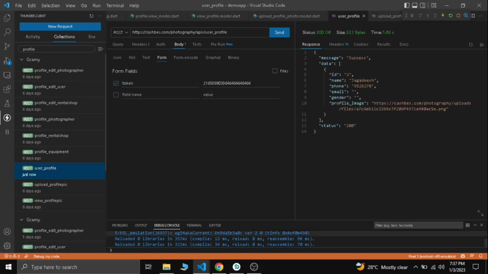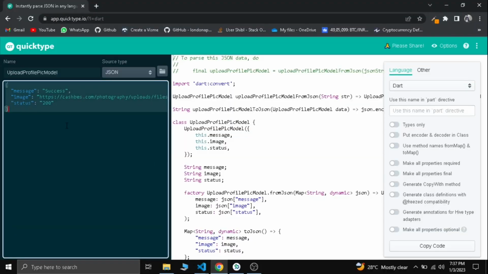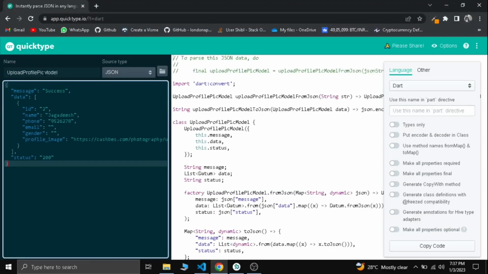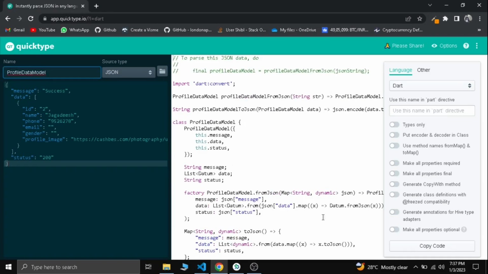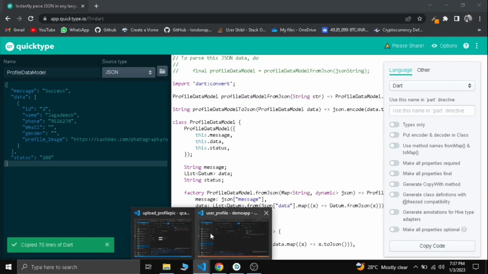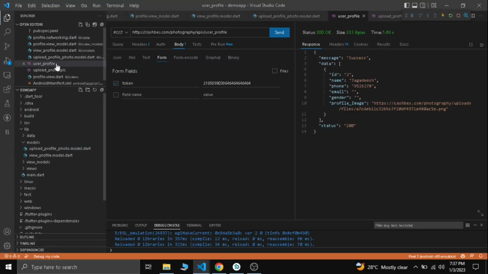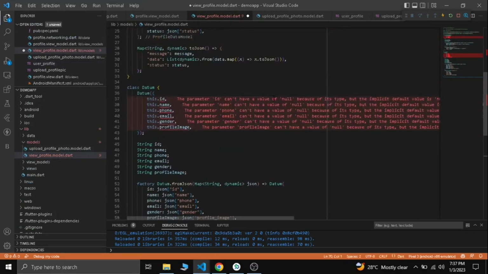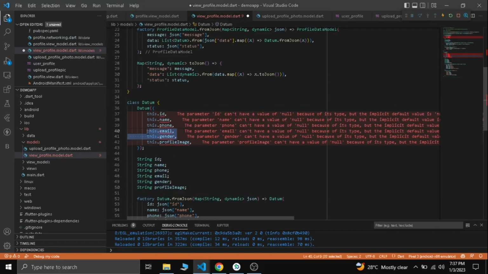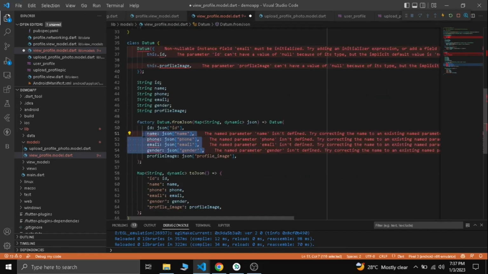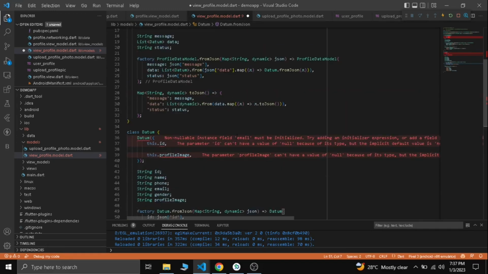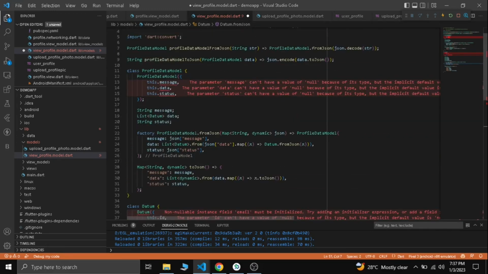Now let's copy this code and paste it here, and let's rename it into profile data model, and copy the code, and paste it in the view profile dot model. And actually we don't need this gender, email, phone, or name. We only need the profile image for now, and ID. Actually ID is also not needed, but let's keep it for now.